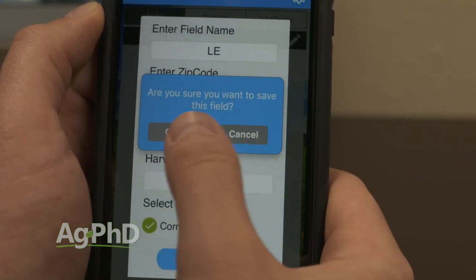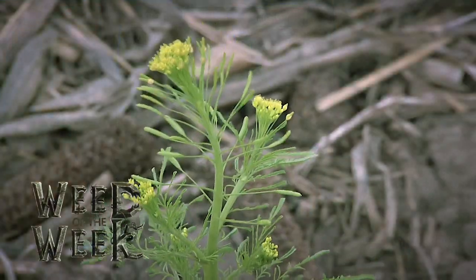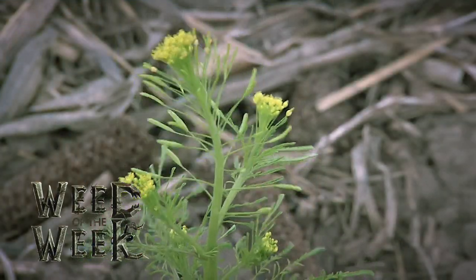Knowing your growing degree units is important on your farm, but so is knowing what weeds you have out in your field. Can you identify this week's Weed of the Week?